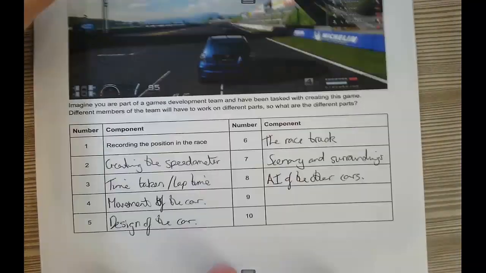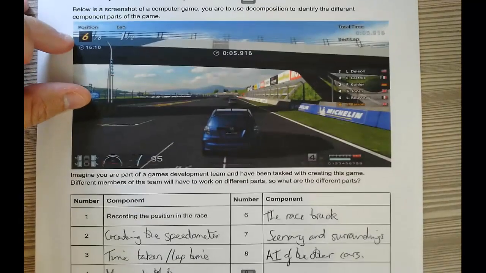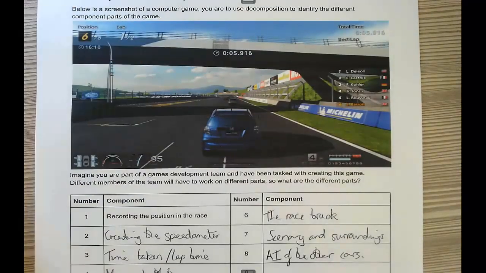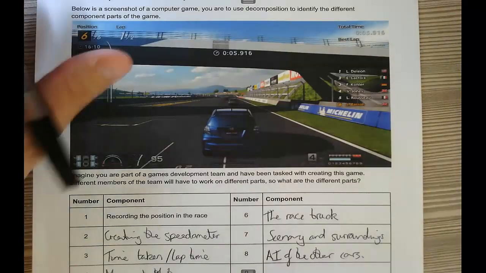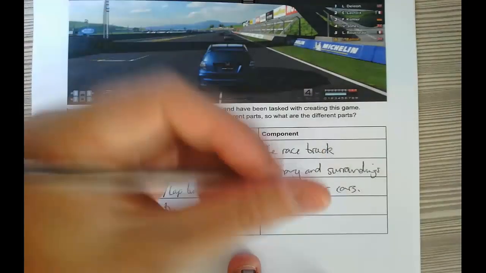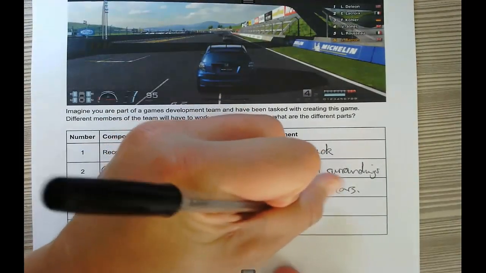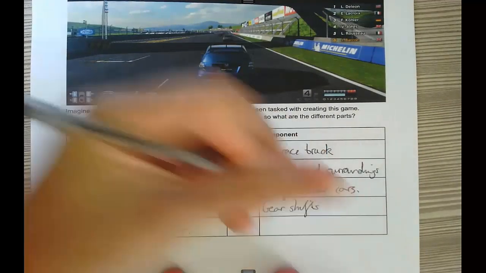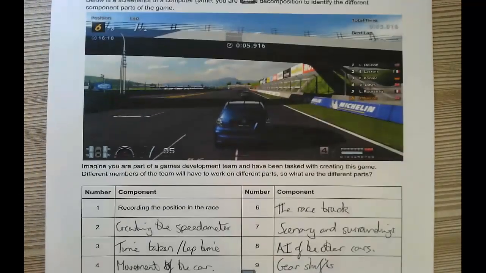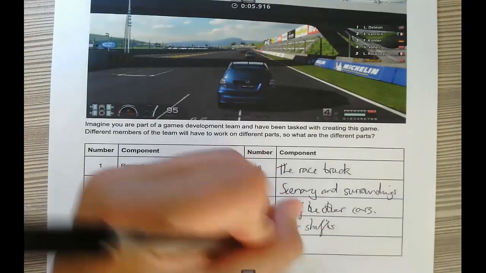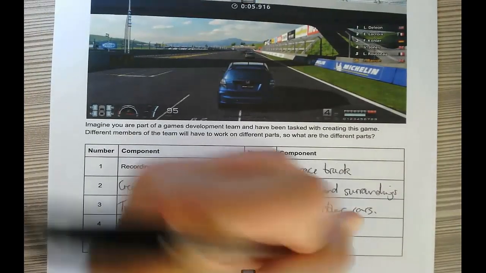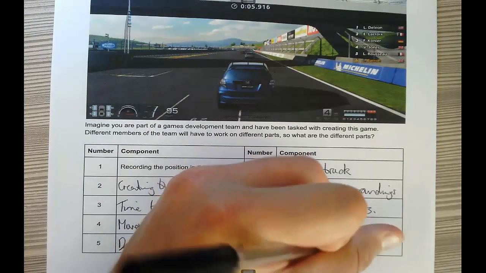What else have we got? What about the gears and what gear they're in? You see in the bottom right hand side there. So we've got gear shifts, and let's go for maybe which lap and the best time as well.